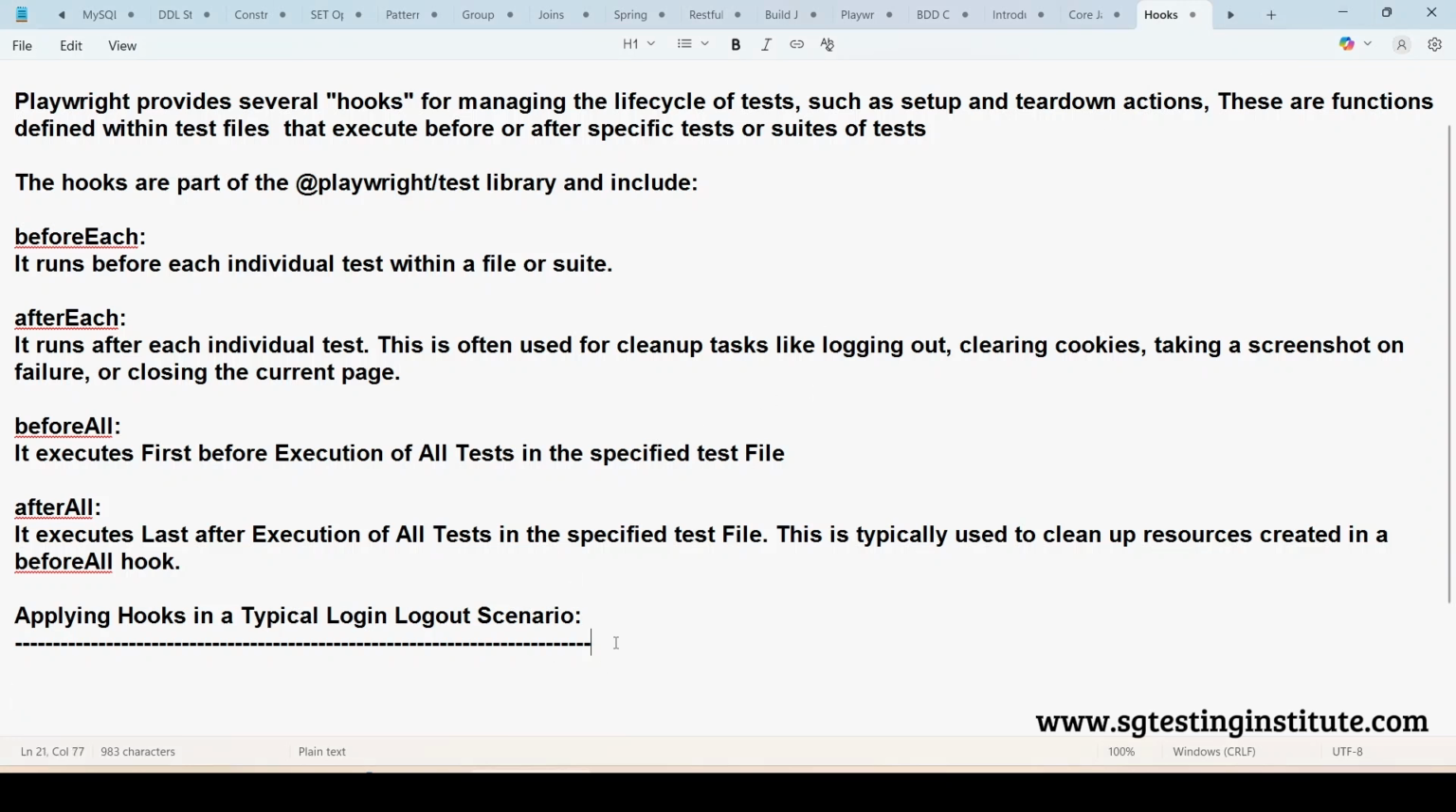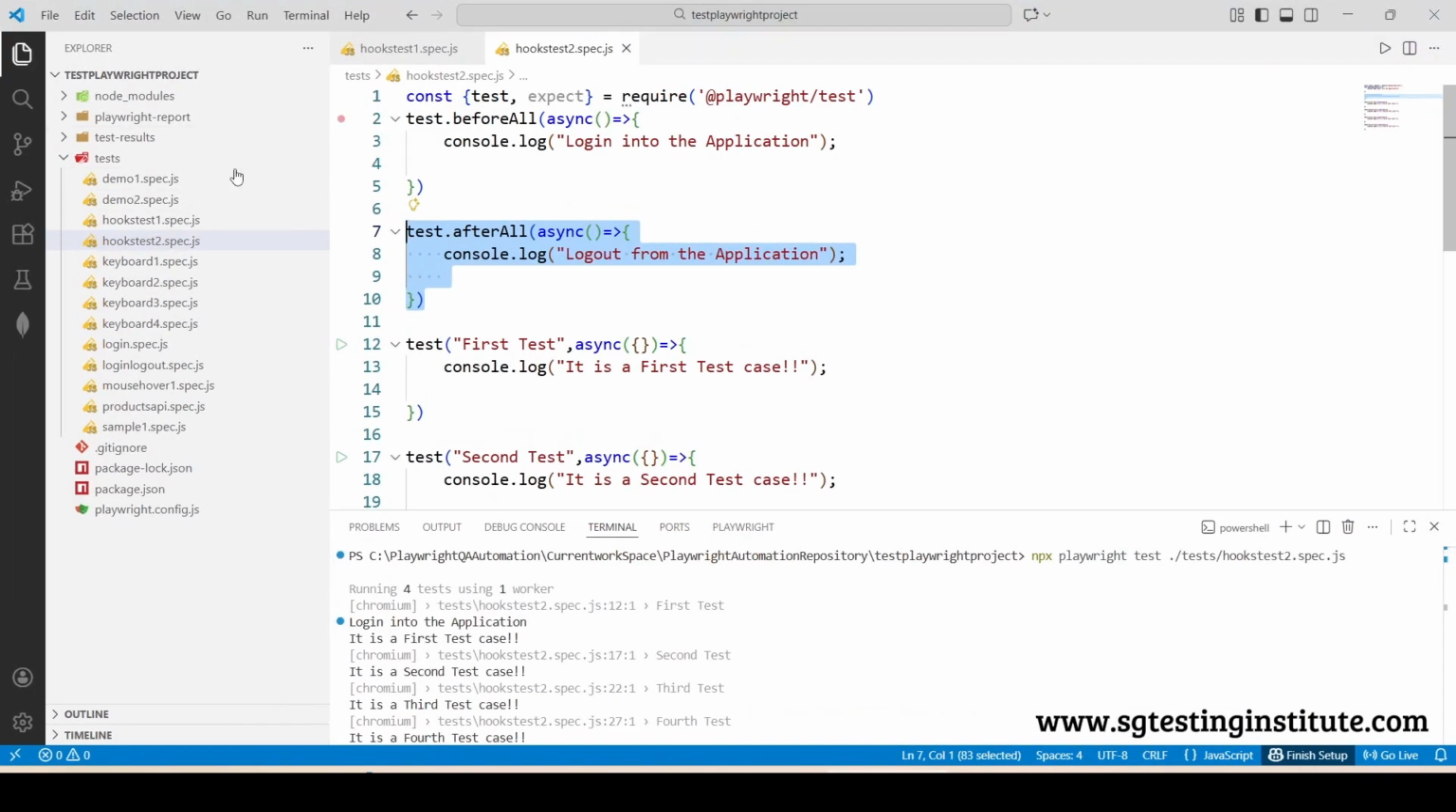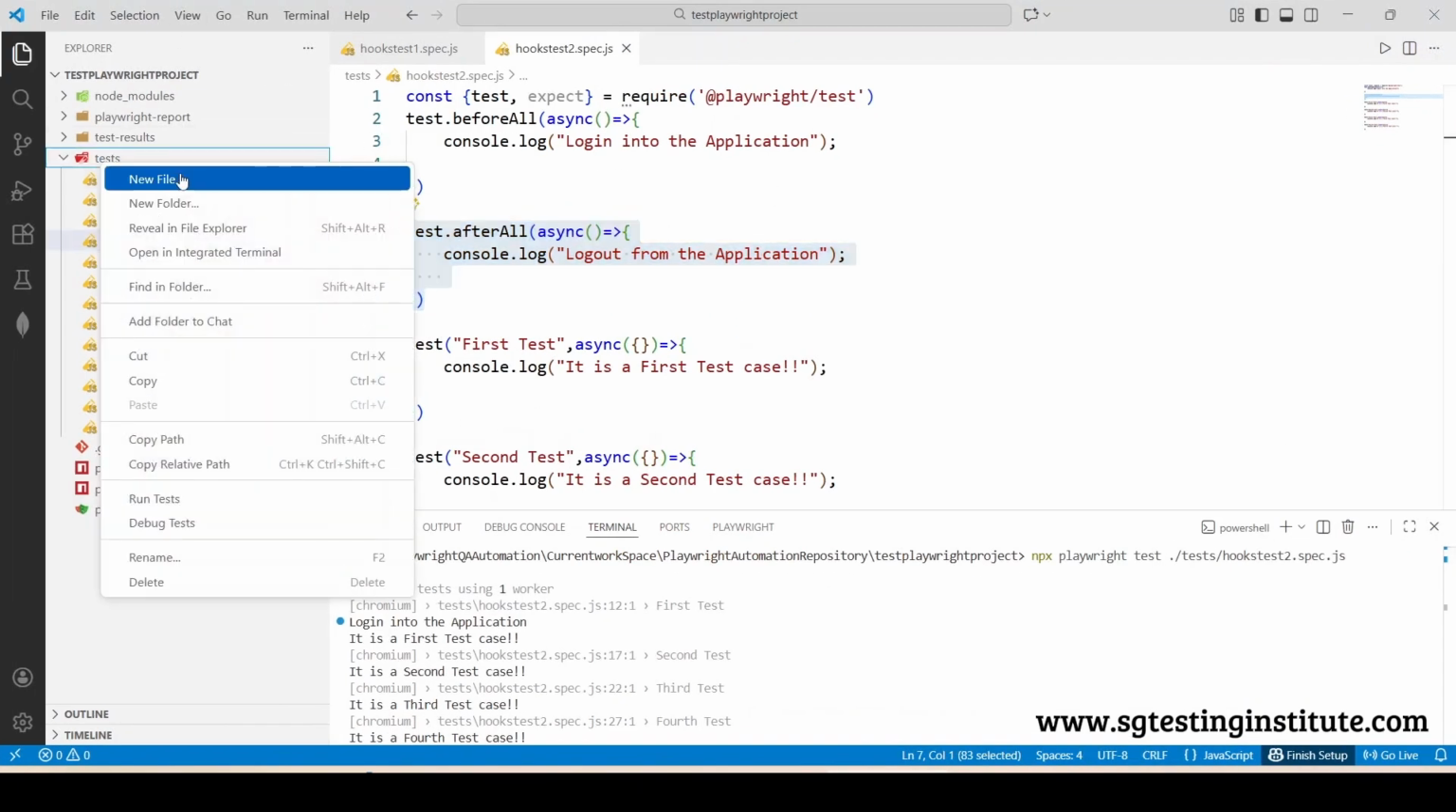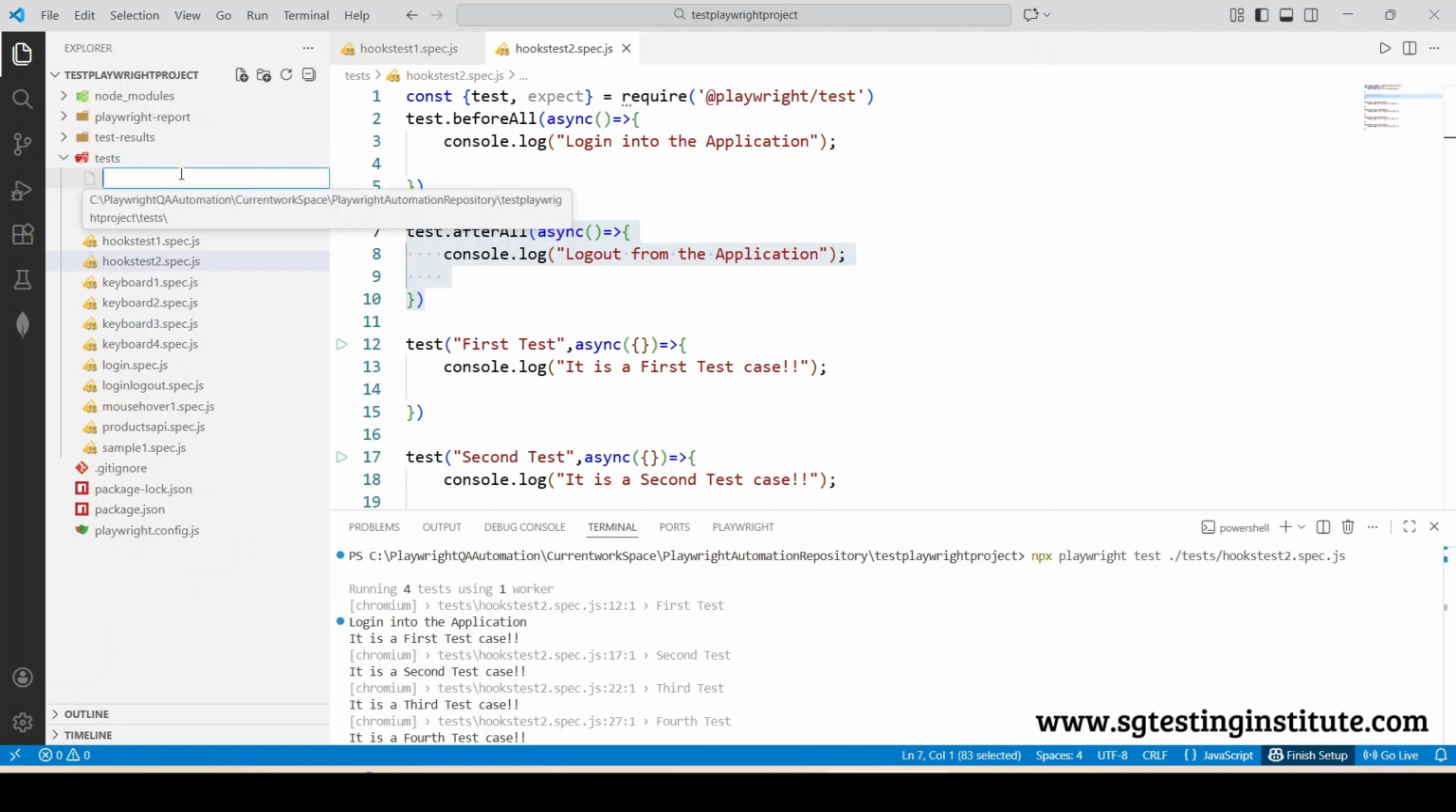In this video, let us learn how we can apply hooks in a typical login logout scenario. For that purpose, first we'll open our VS Code and we'll start writing a basic scenario called login logout hooks, scenario.spec.js.